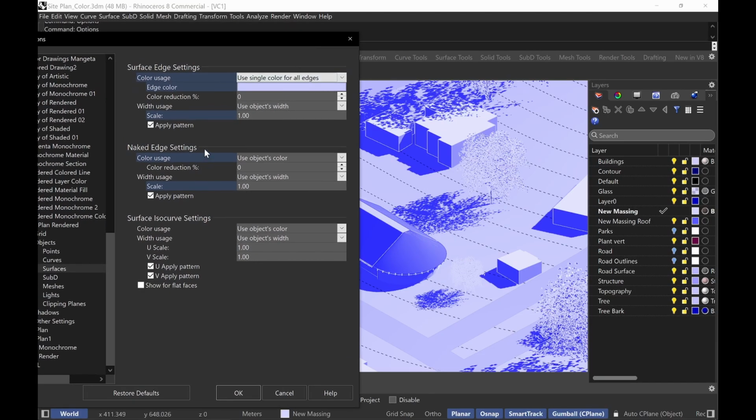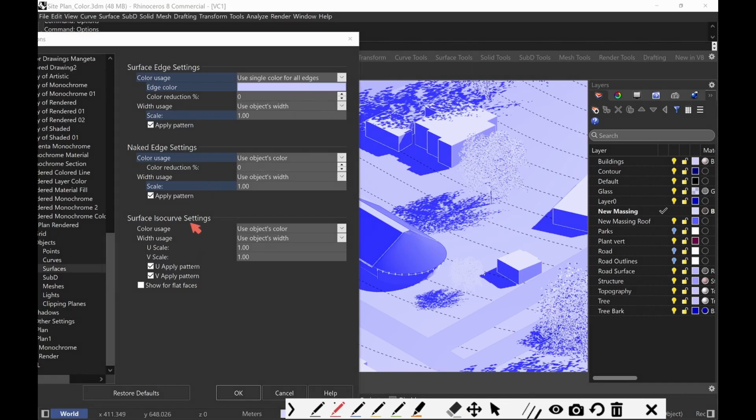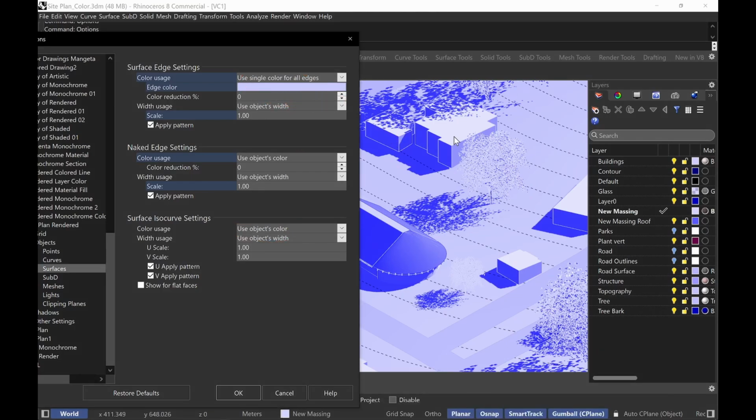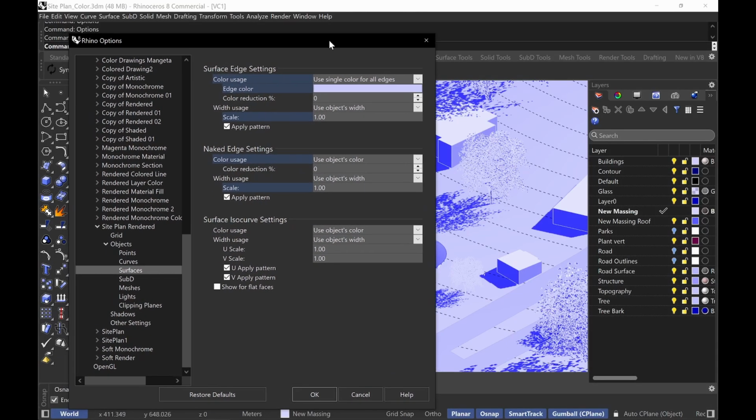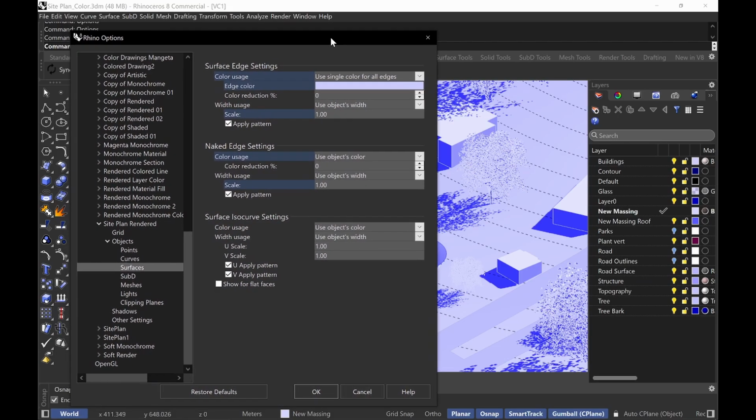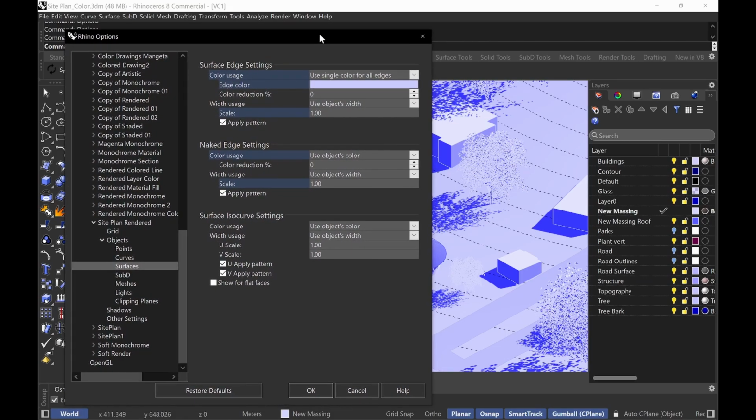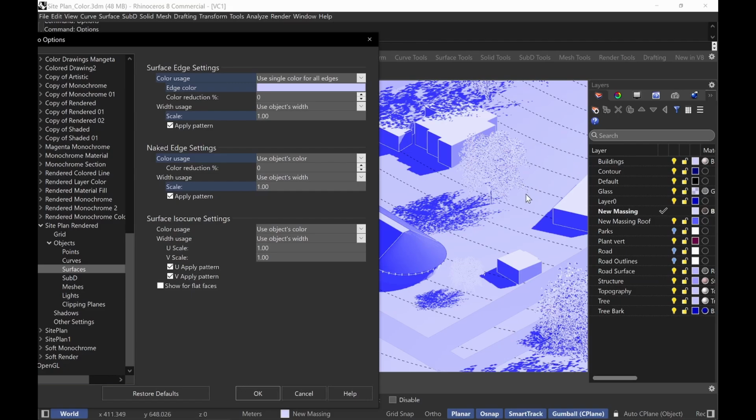These two don't matter unless you want to show your ISO curves. If you do, it's up to you if you want object color or a single color. I prefer using a single color for all objects because it makes things more graphically consistent. Again, this is only for surface edges, not your curves. These contour dash lines are not a single color; they are objects color because they are on the curves menu. But any surface edge is going to have this color, or whatever color you decide.